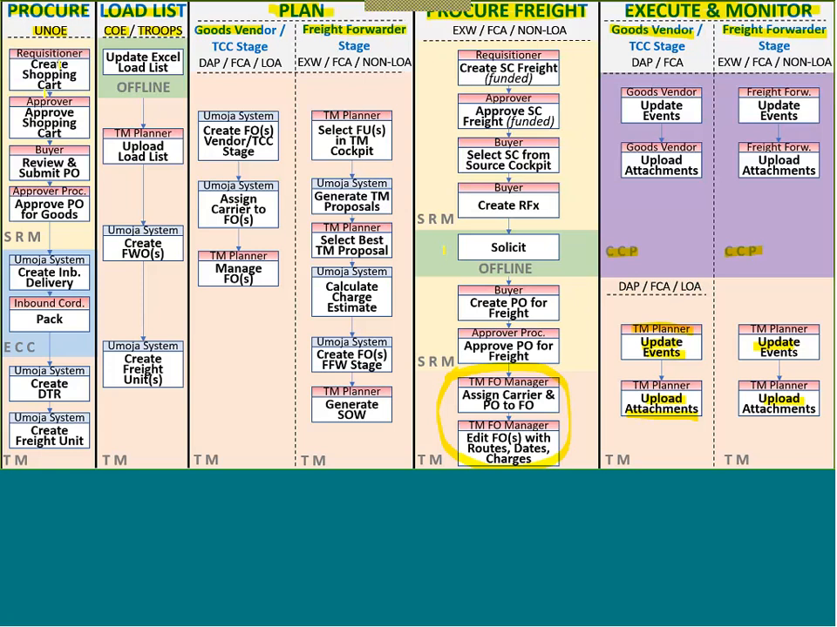Just something quite important before we go is that it doesn't really matter for the freight procurement team, for you guys exactly, if it's going to be a UNOE scenario, a COE scenario, or a troops scenario. The process is going to be exactly the same. So we could focus on any of these two. Now, the only difference is, so you understand, is here where we're talking about what the Umoja system does and the documents that it generates.